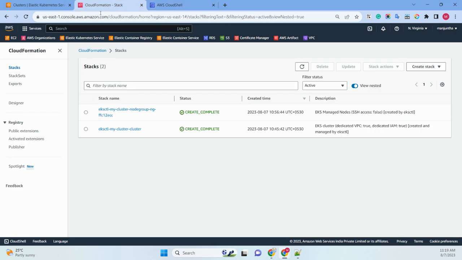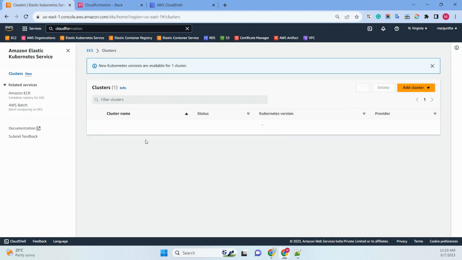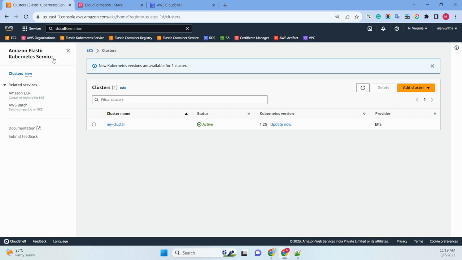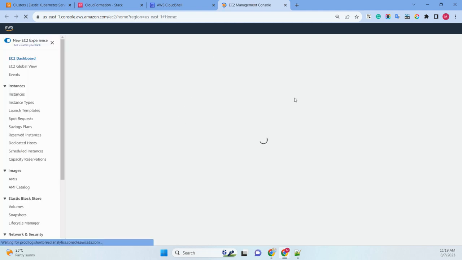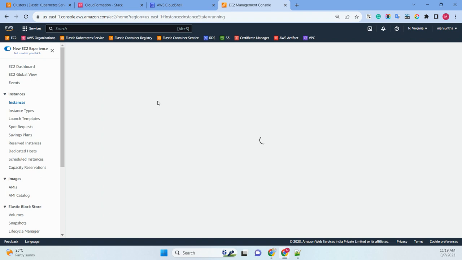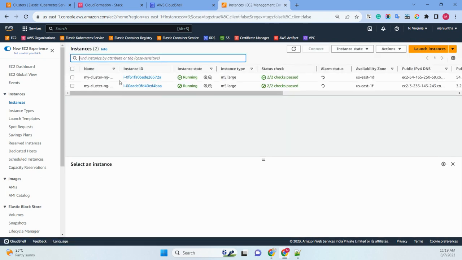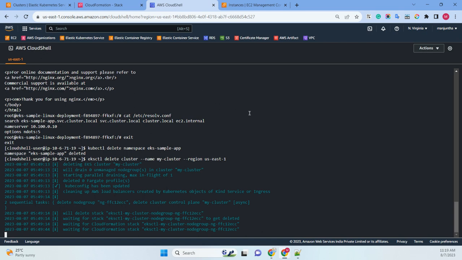Again you can come back to CloudFormation. It is showing delete in progress. If you come to the cluster also, it is going to be deleted. If you come to the EC2 section also, there are two nodes running, and these will also be deleted. All of this will be deleted in the next 15 minutes. So this is how we can delete the cluster.